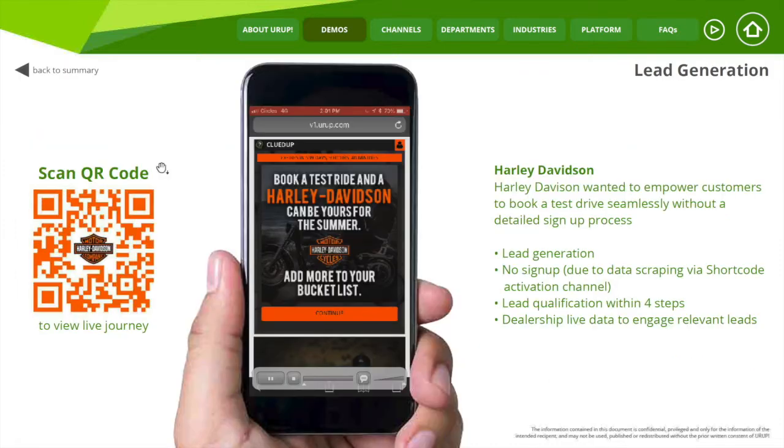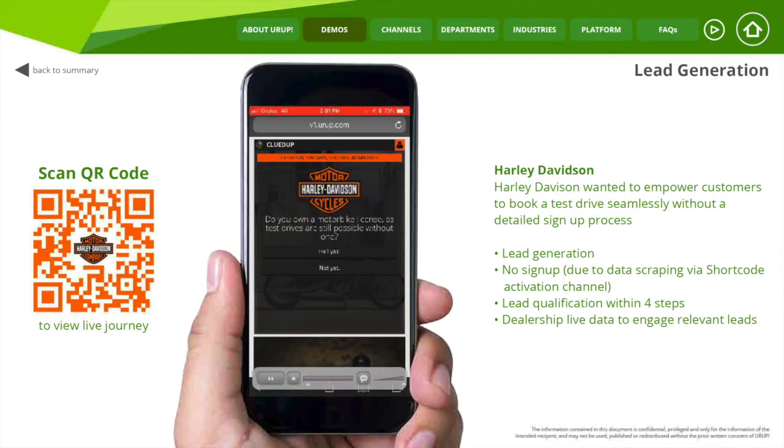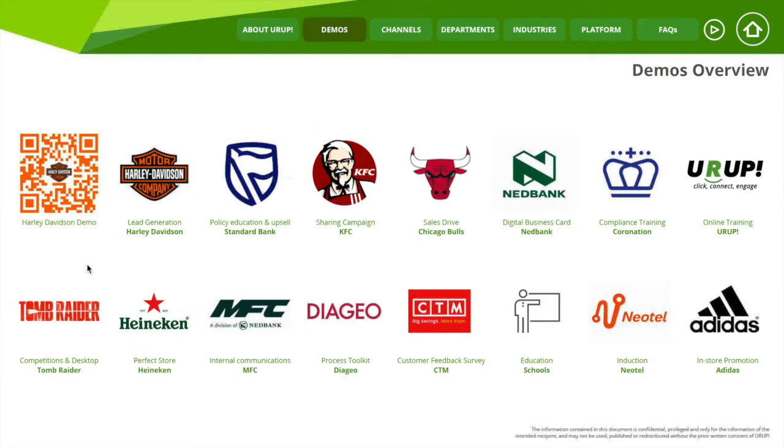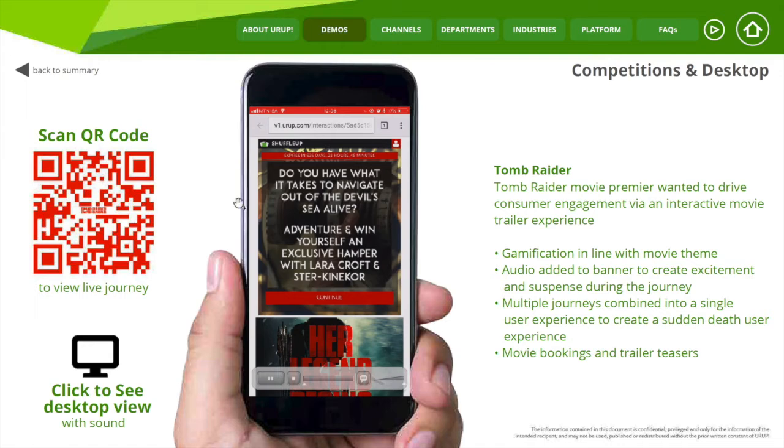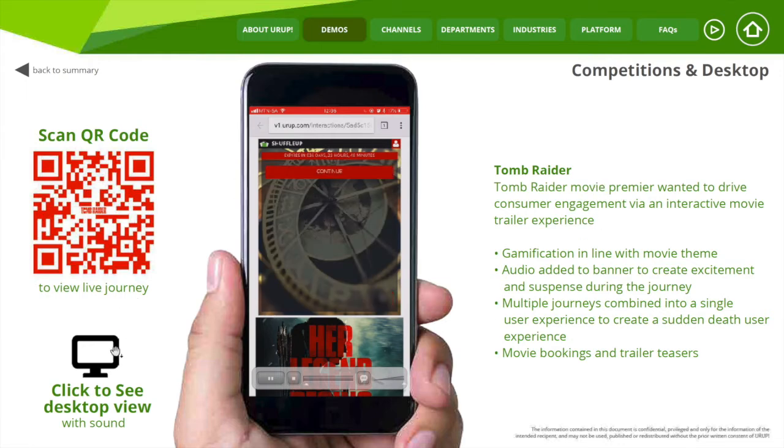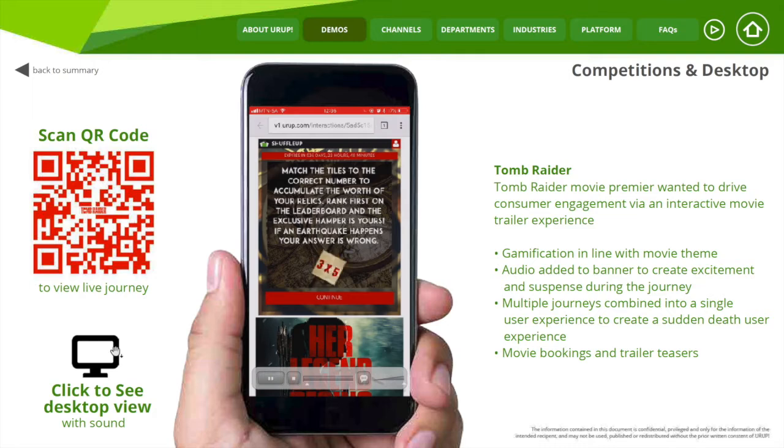In a single click, I can see some of the great demos of ours like Harley Davidson. Even things like desktop view, if I click down on something, let's say like the Tomb Raider journey, here is how it looked on the mobile phone and the problems that it was set to solve. But in a single click, we can show you how it looks on something like a desktop with the audio banner coming through.